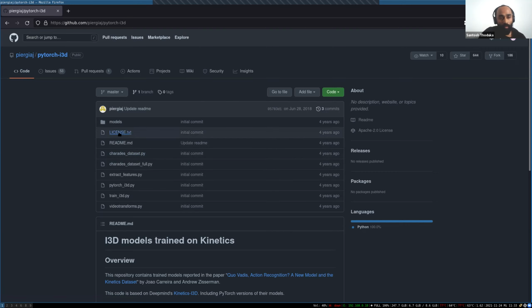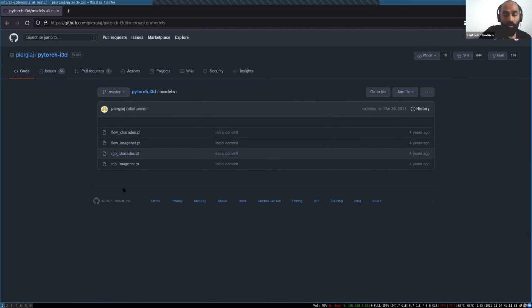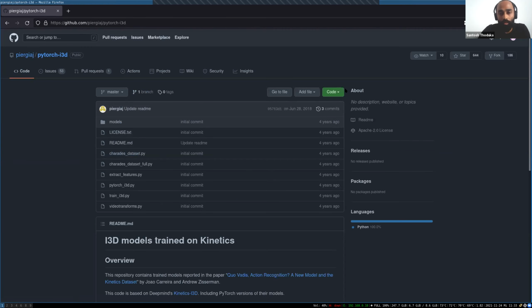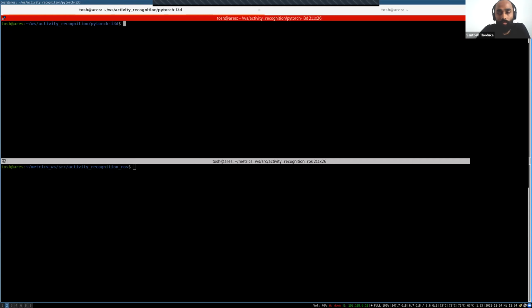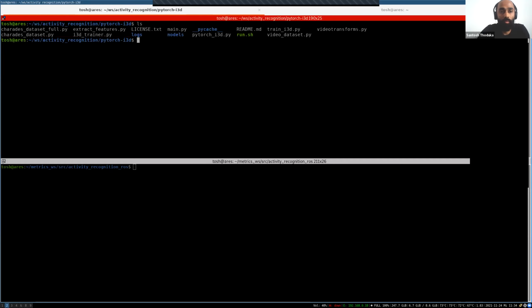So in the case of this model, they have some pre-trained weights for 4 different types of models. 2 of them are actually trained on the Charades dataset, and one uses optical flow as an input, and one uses this RGB or sequence of RGB images as an input. So we would actually use this one. So I have already cloned this repository onto my laptop.